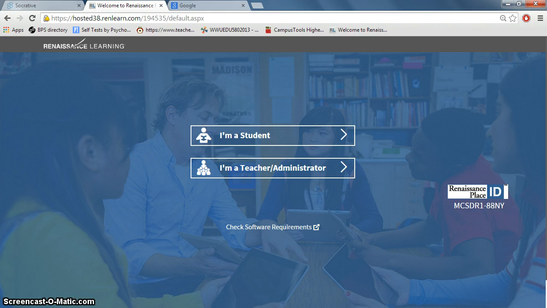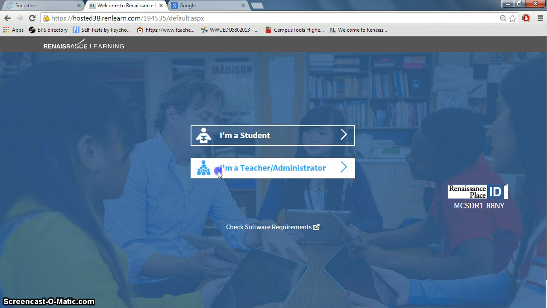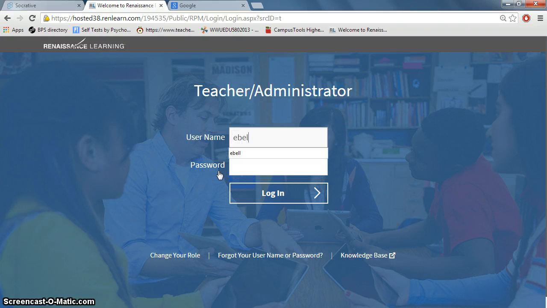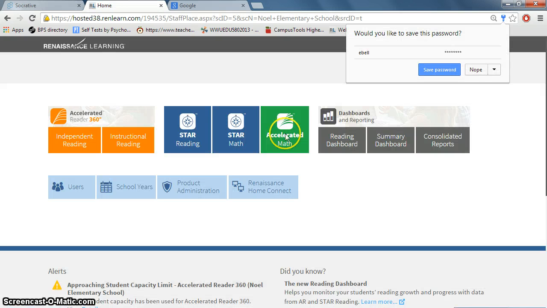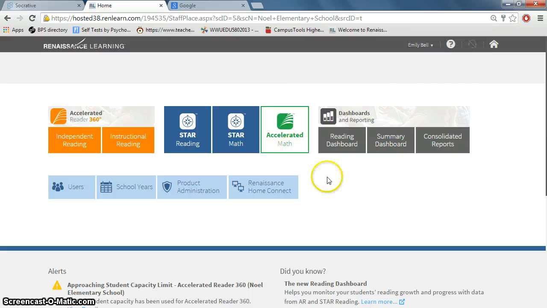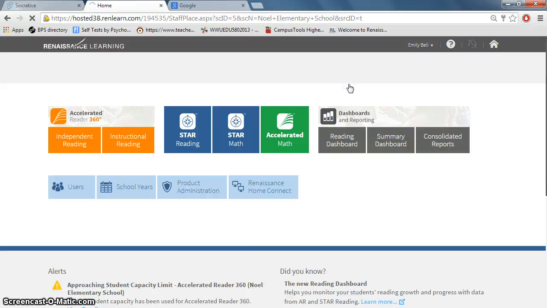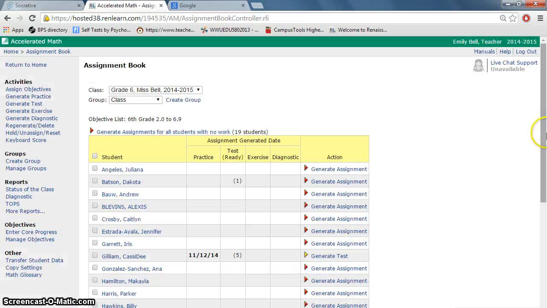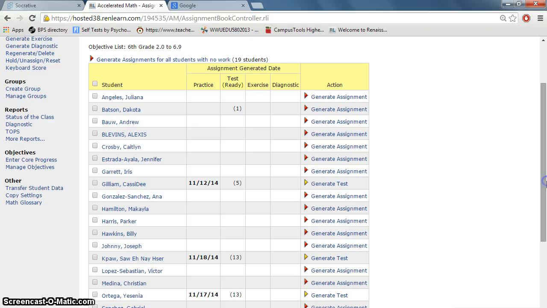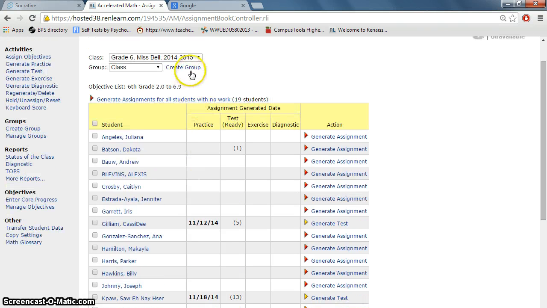You need to access Accelerated Math from your school's Renaissance Place homepage. After that, you will log in as a teacher. Once you get to this page, you'll click on Accelerated Math, Assignment Book, and then you will see all of your students in your class. So after you get to there, you'll need to create a group.